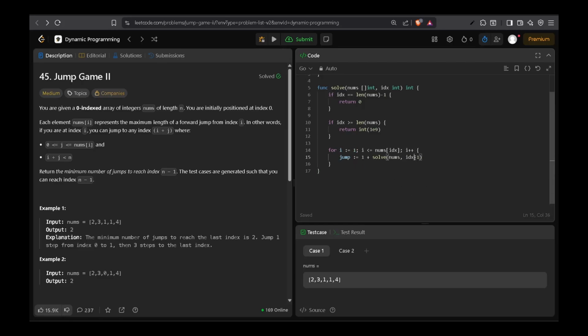I made a jump of 2, so idx plus 2, I'll reach 2 index down the line in the array, and I made in total 1 jump. So 1 plus whatever jumps we'll get from this function, right? Now we'll have a variable here called min jumps, which will be 1e9. It should be a large number, so let's take it 1e9, and it will be an int, right?